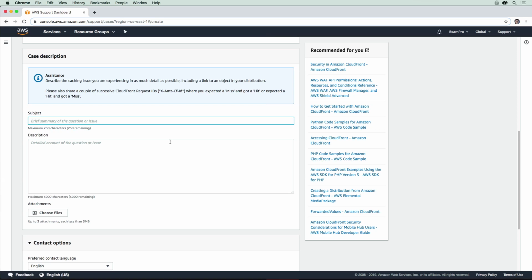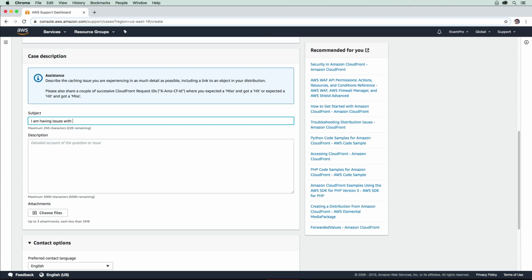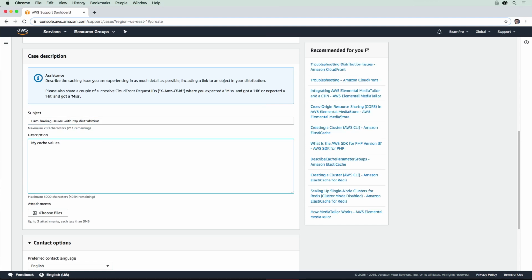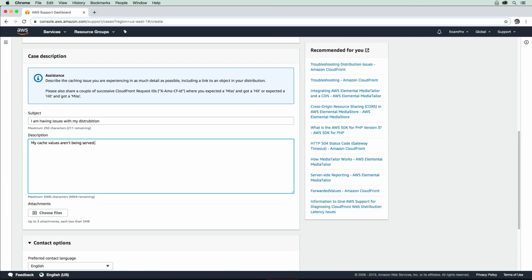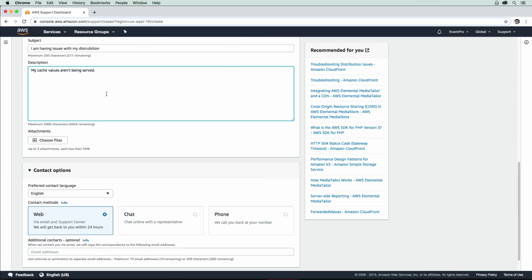So I could say, I am having issues with my distribution. My cache values aren't being served. And so you could choose the preferred contact here. Now this is very simple. You don't get any type of formatting or bolding, so you have to be a bit creative to display that information. But you definitely want to try to create all the steps for them to replicate it.